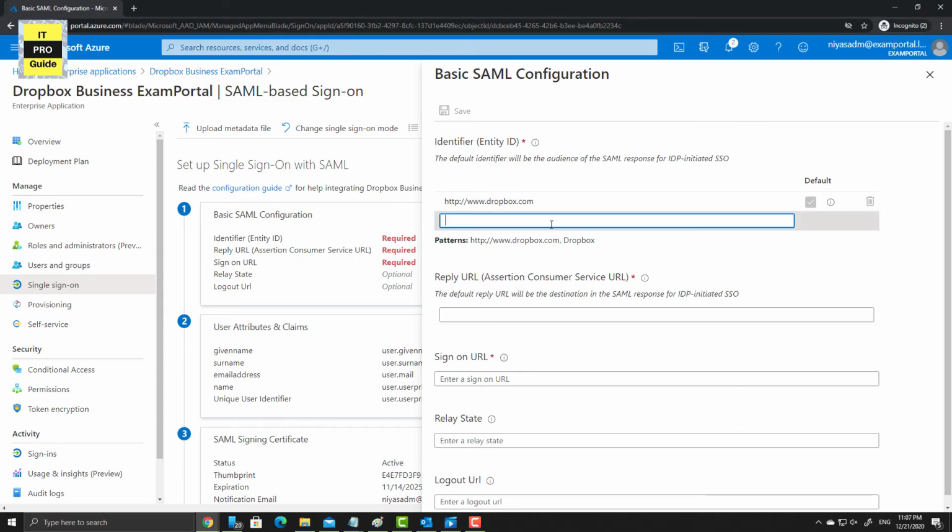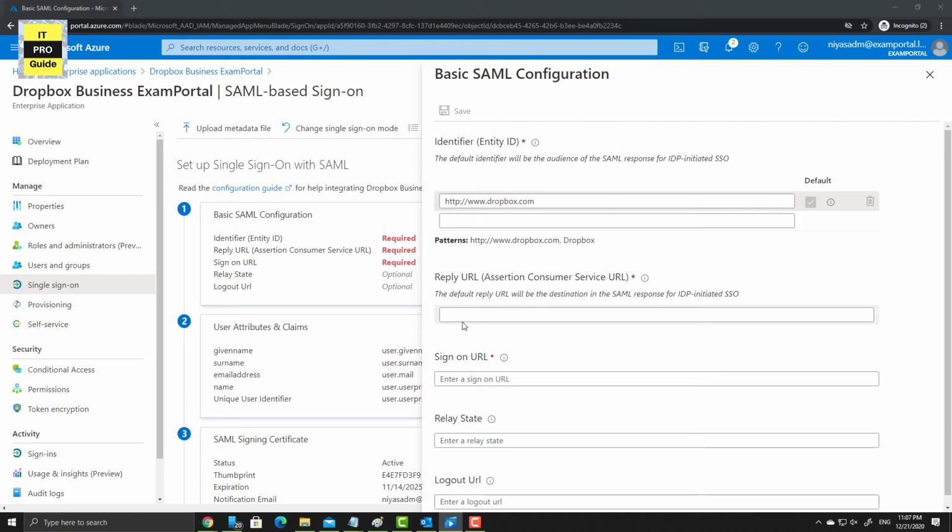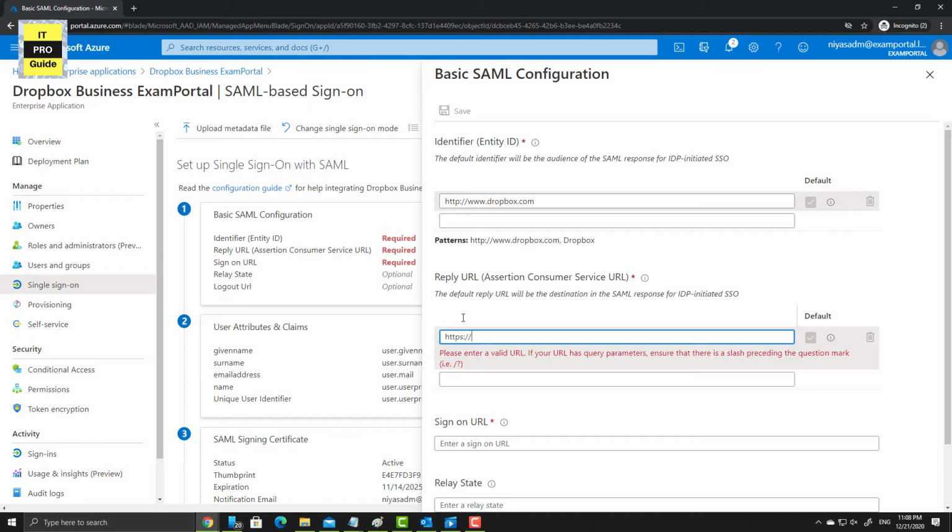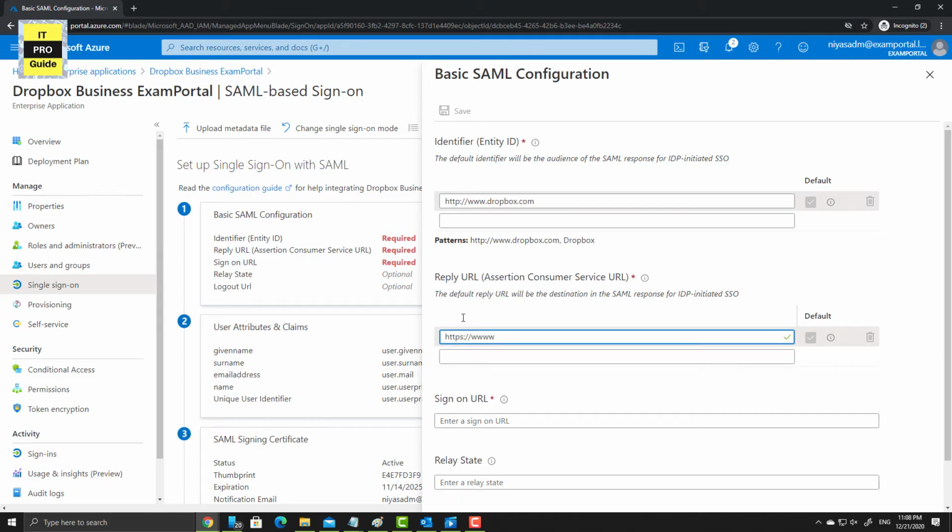Then the reply URL and the sign-on URL, you have to provide. So I will just keep this URL. That is not the correct one. We have to put Dropbox instead of that. Just to show you troubleshooting, let it go. Then you have to provide the reply URL.